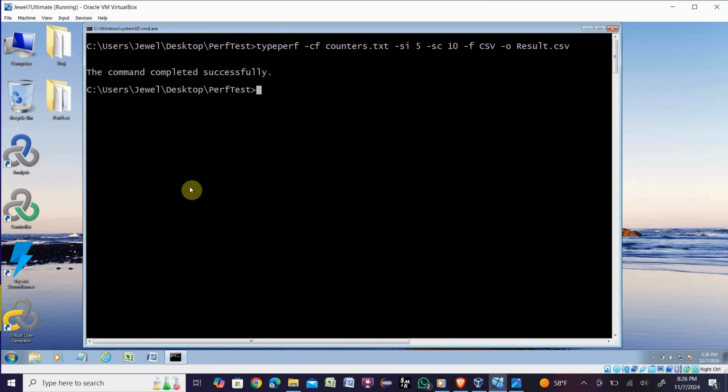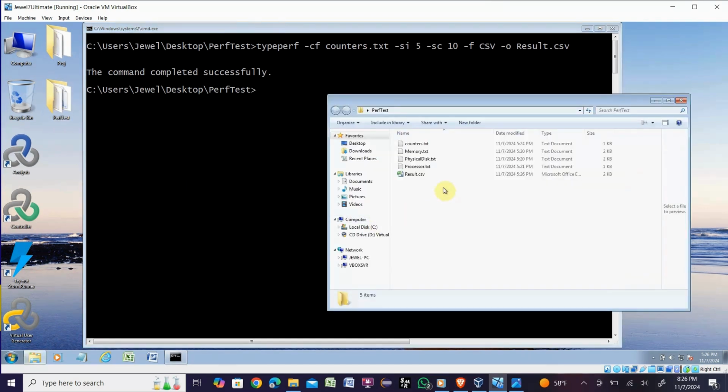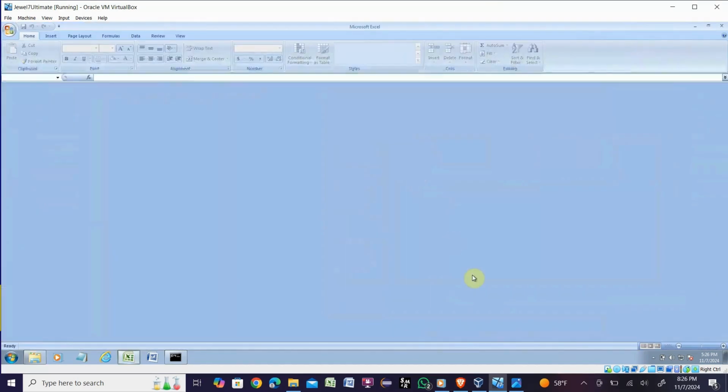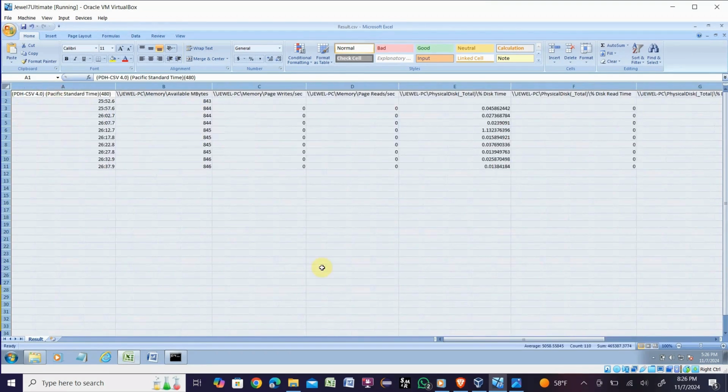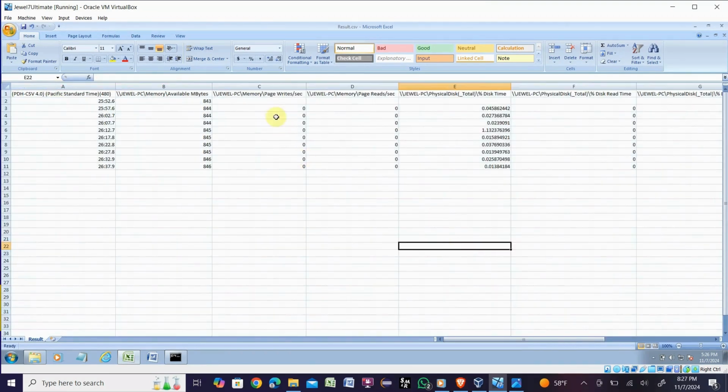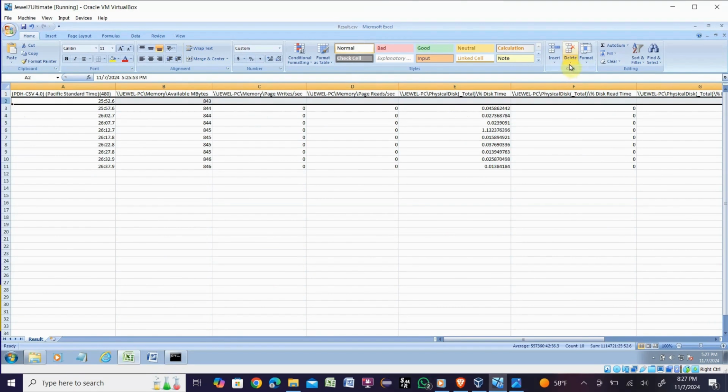You see the command completed successfully. Let me go to that folder. You see result.csv is created. So open that file. You see here is the result. So let me select and do that thing. In the first line, there is no data for some counters. Let me delete that first line. First row, delete sheet row.